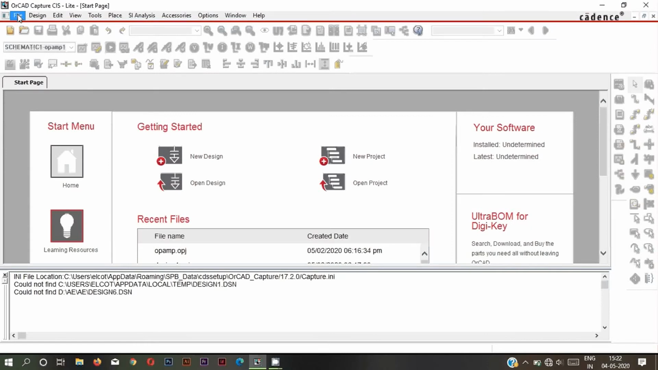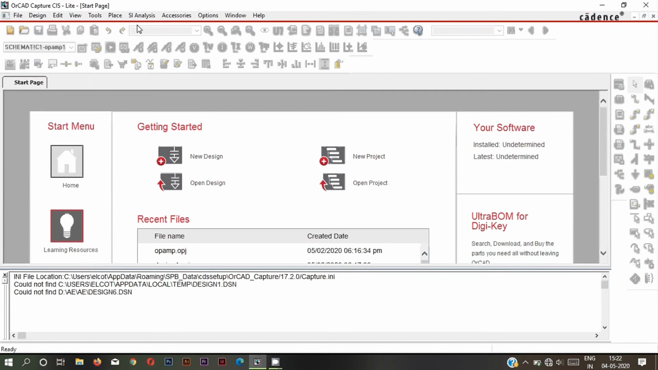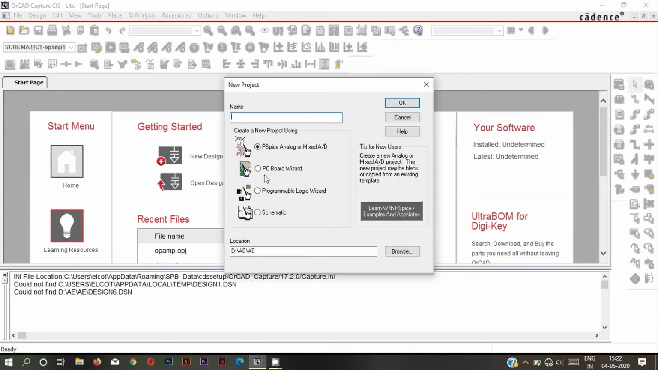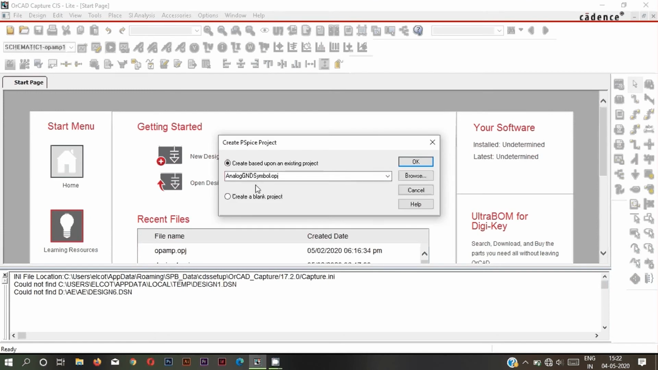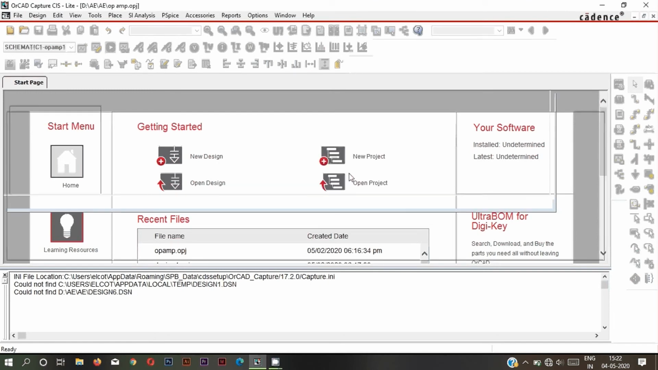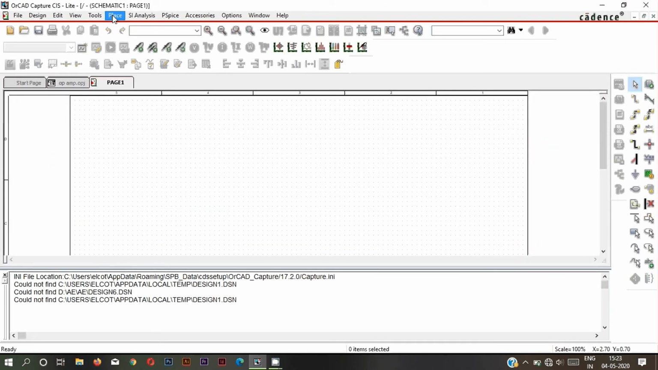Now we'll see the non-inverting amplifier. File, new project, PSpice analog or mixed analog digital, name it op amp, and create a blank project. Then we will see all the components. We'll place each and every component.